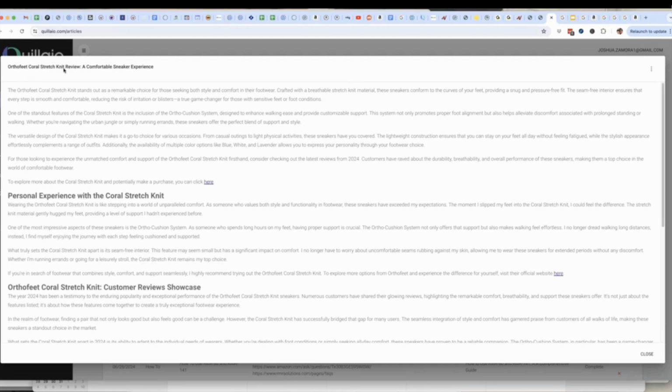The OrthoFeet Coral Stretch Knit Review. The OrthoFeet Coral Stretch Knit stands out as a remarkable choice for those seeking both style and comfort in their footwear. Crafted with a breathable stretch knit material, these sneakers conform to the curves of your feet, providing a snug and pressure-free fit. The seam-free interior ensures that every step is smooth and comfortable, reducing the risk of irritation or blisters. A true game changer for those with sensitive feet or foot conditions.